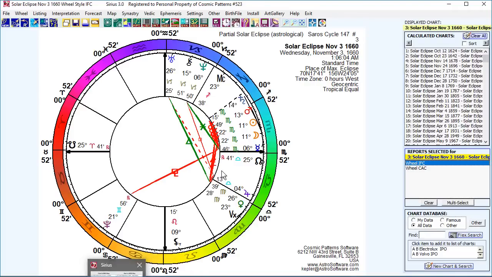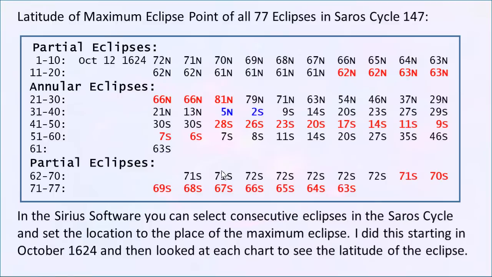After a long time of tedious work, because I was very curious, here's the result. So is it true that a Saros cycle starts near the North Pole? This is the first one in Saros Cycle 147, which was on October 12th, 1624, and I just showed you 72 north, the next one was 71 north, and the next one's 70 north. I rounded it off to the nearest degree. It is true that it started near the North Pole, not up near 90, but 72. So when they say near the North Pole, how close is near? Well, in this case, 72 north.